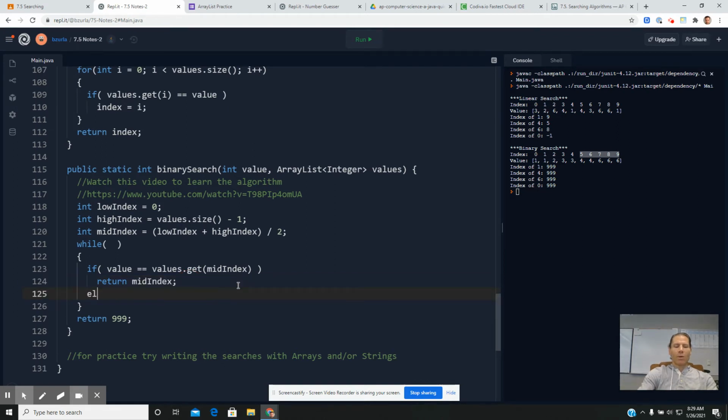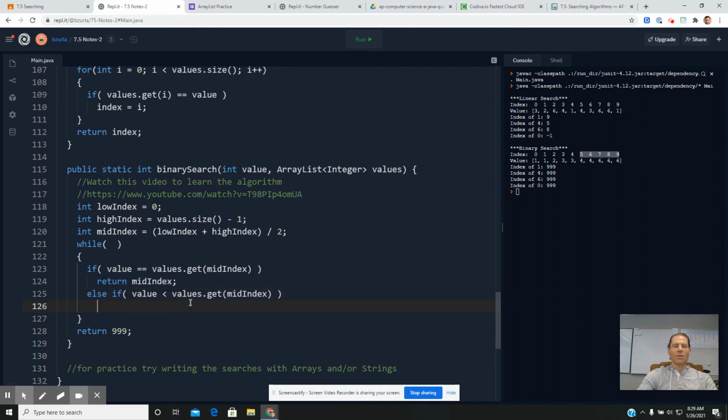Well, I'm going to write an else if. It's going to look just like this one. So I could go ahead and just copy that, but instead of asking if it equals, let's ask if it's less than. Remember what we said. If the value you're searching for is smaller than the one in the middle, your next search should be restricted to only the indexes below that middle index.